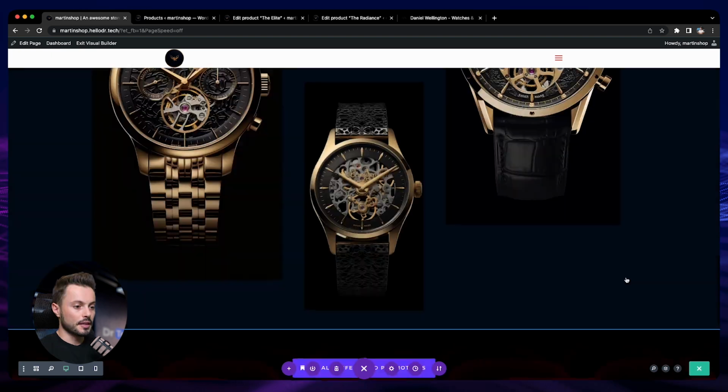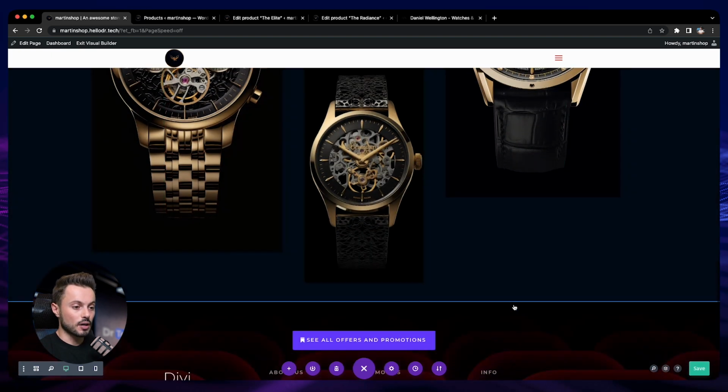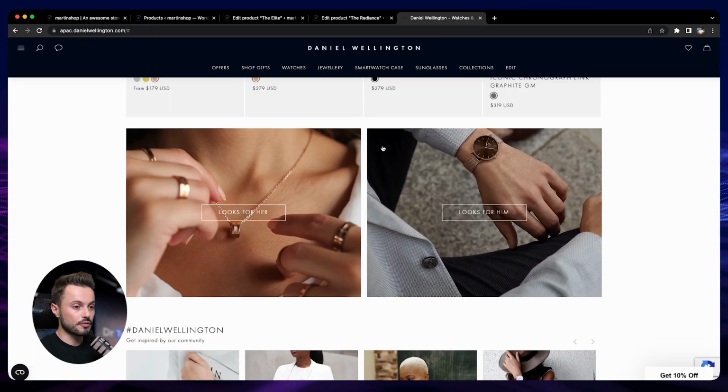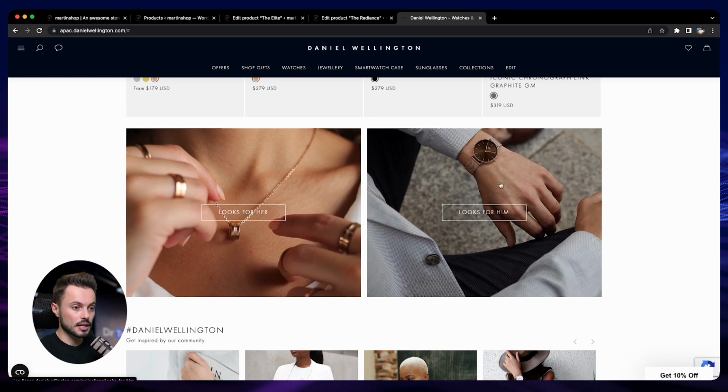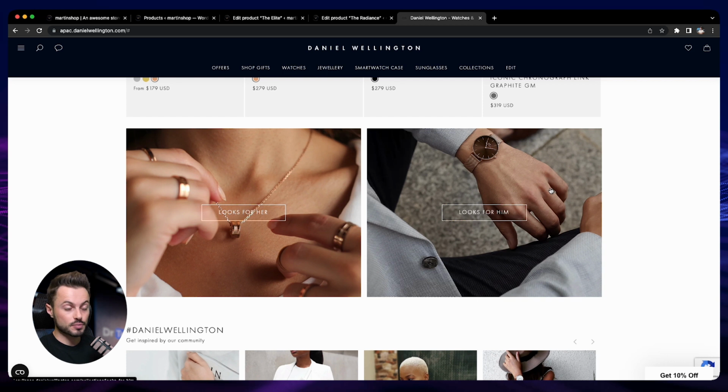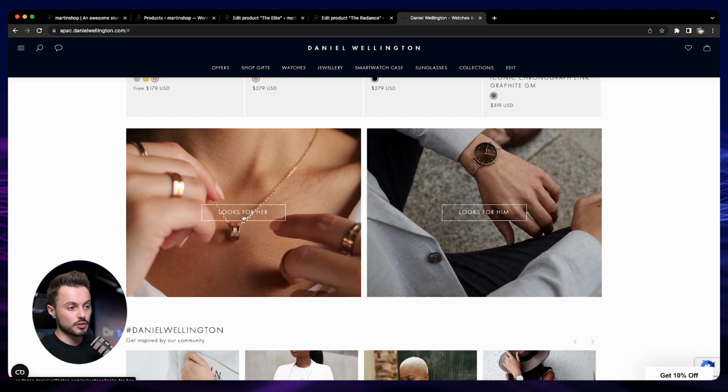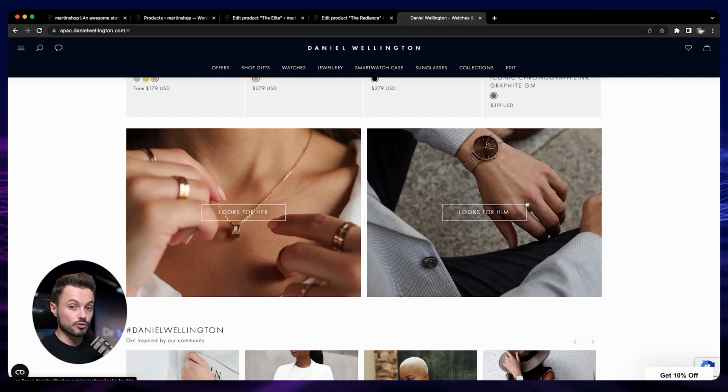So this is perfect. Then below this section, I would like to add a section that looks like the one on Daniel Wellington with the watch for women on the left and the watch for men on the right. I think that's pretty cool. And when we click on the button, then it will go to the category page showing all the watches for women. And then when we click on watch for men, it will lead to the category showing all the watches for men. I think this is pretty cool.